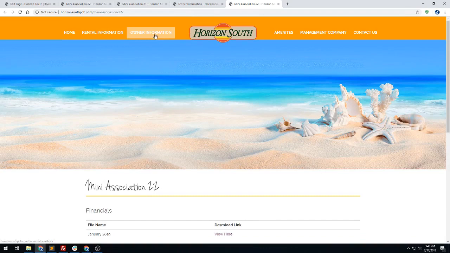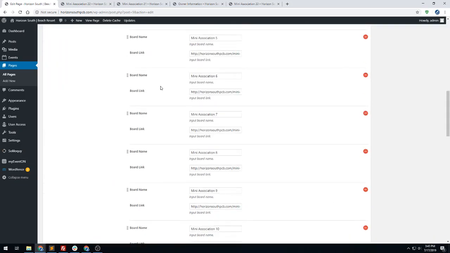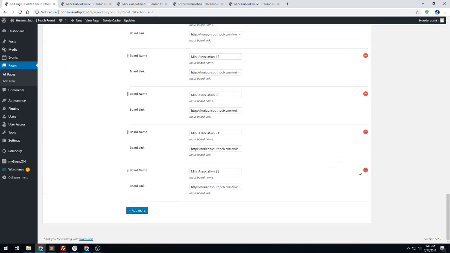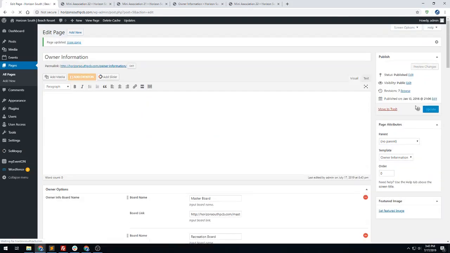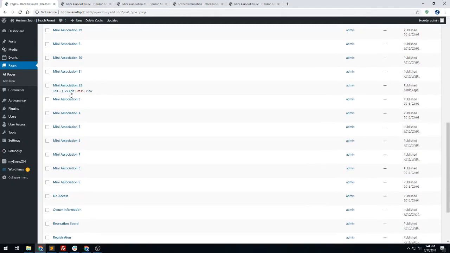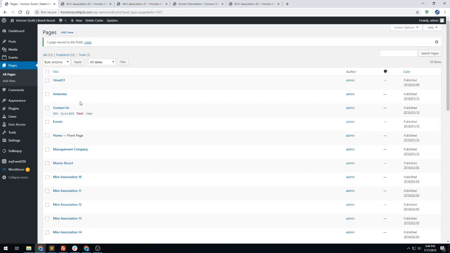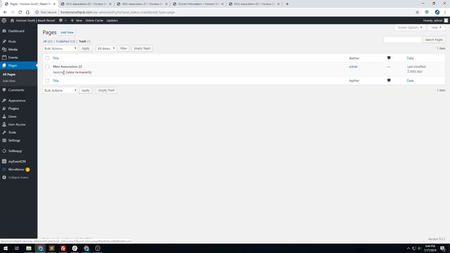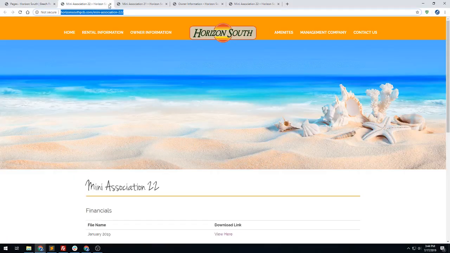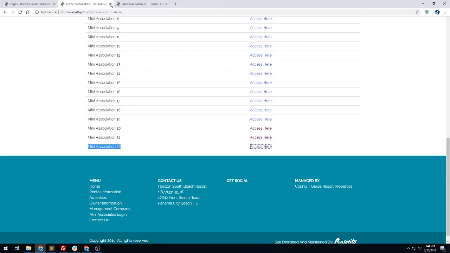But for now, I'm going to delete the one we just created because there's nothing there. To delete it, you just click on this little red box here, and you see it disappeared, and we'll update the page. And then I'm going to go back to pages, and I'm going to delete the 22 page. So I just click on trash. I'm going to go to my trash and remove it from the whole site in case you guys do add a Mini Association 22. So yeah, now that that's done, we can close out these.